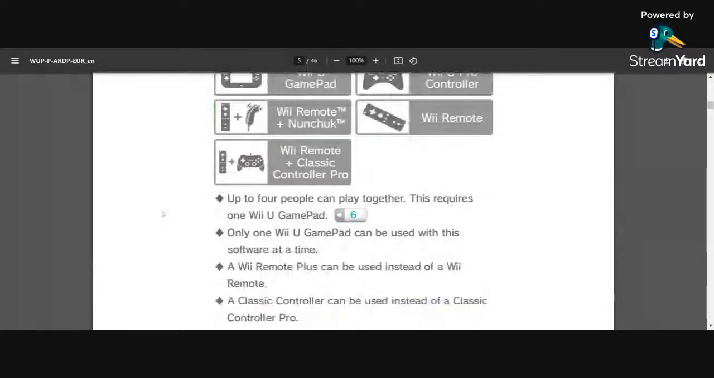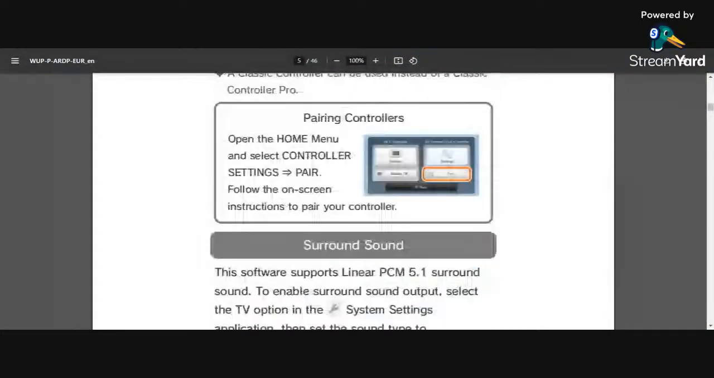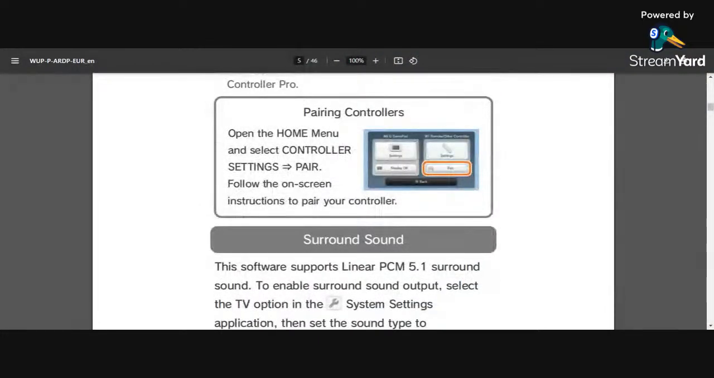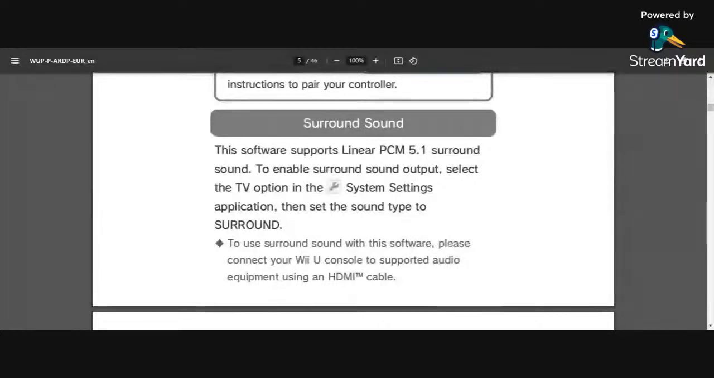This requires one Wii U gamepad, which is referring to page 6. Only one Wii U gamepad can be used with this software at a time. A Wii Remote Plus can be used instead of a Wii Remote. A Classic Controller can be used instead of a Classic Controller Pro. All right, pairing controllers. Open the home menu and select controller settings, pair. Follow the on-screen instructions to pair your controller. Surround sound. This software supports linear PCM 5.1 surround sound. To enable surround sound option, select the TV option in the system settings application, then set the sound type to surround.